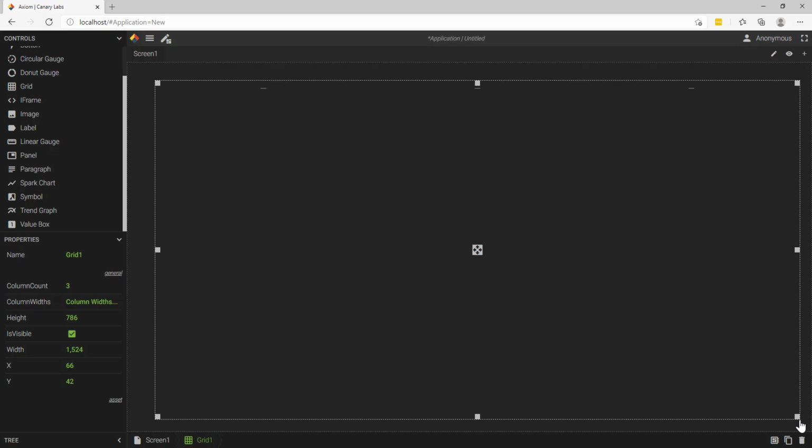Now, in future Canary Academy lessons, we will dive deeper into the grid, but for this tutorial, I want to mainly focus on columns and column width. Under our properties, we currently have it set to 3, which is the default. This can be adjusted. Let's make this a 4-column grid. Right now, each of the 4 columns is being given the same amount of space on the grid, but that can be altered in the column width field.